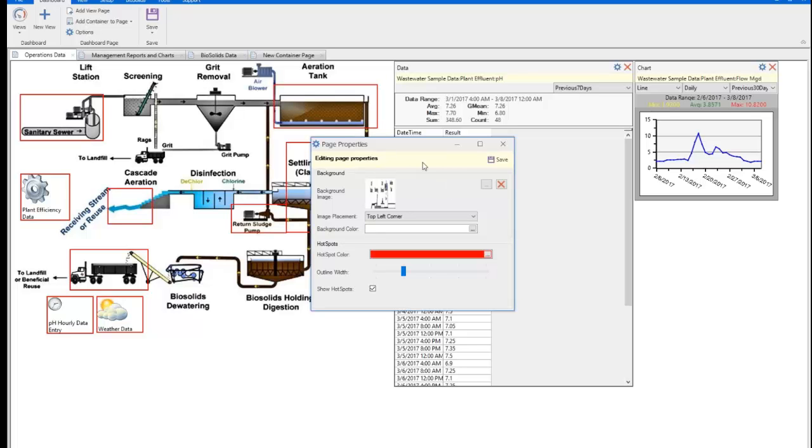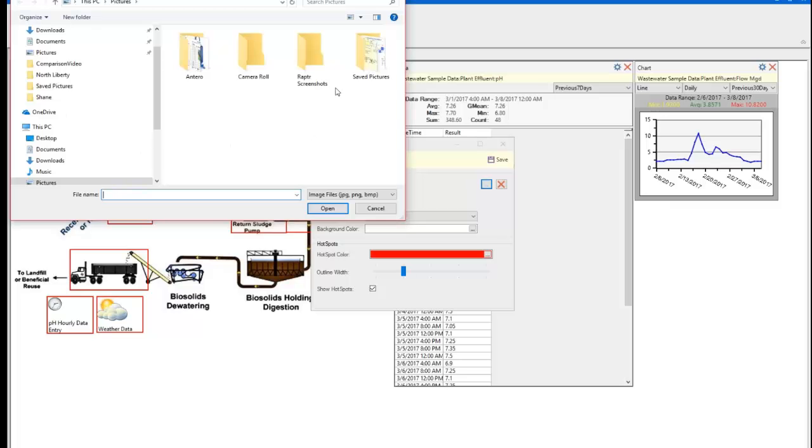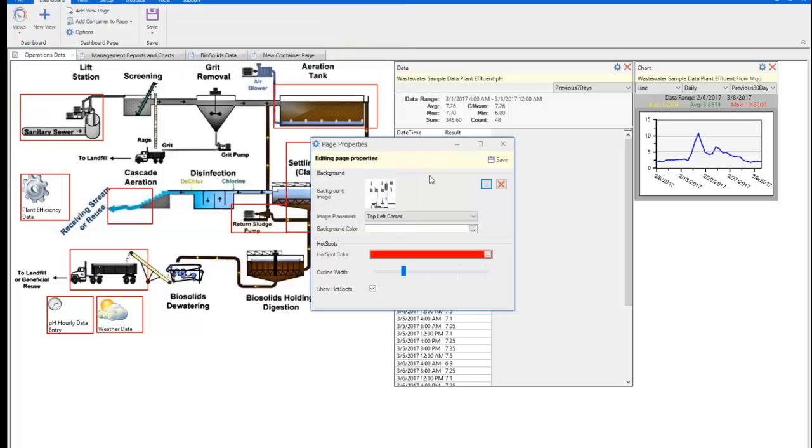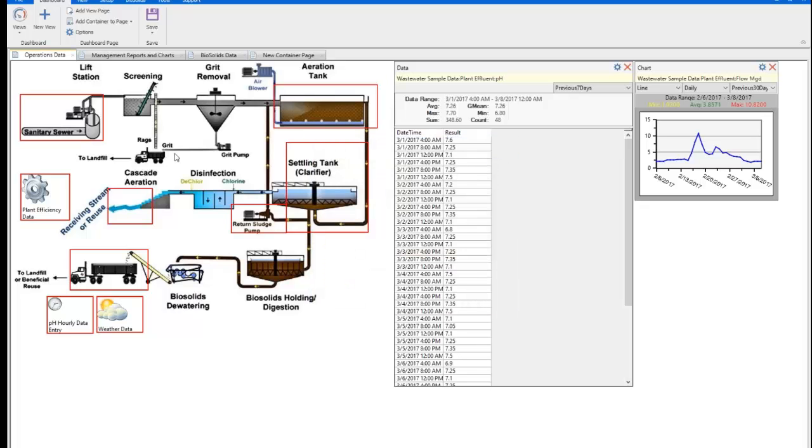You're going to see your page properties menu appear. You'll be able to navigate out to select background images. You'll also be able to determine how that background image is displayed, and you'll be able to select some other features like your hotspot colors for your borders and etc. Again, once you're done making any changes, you'll want to be sure to save those.